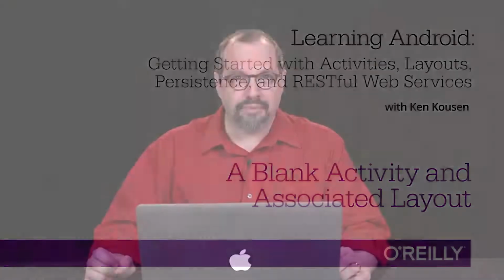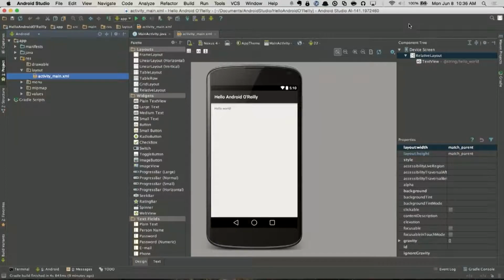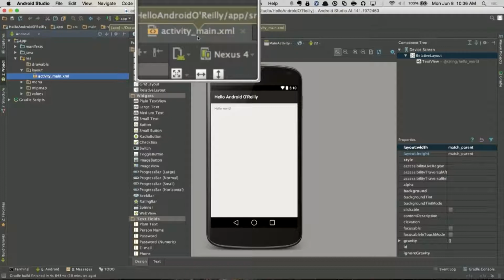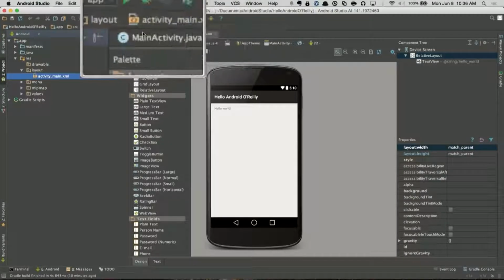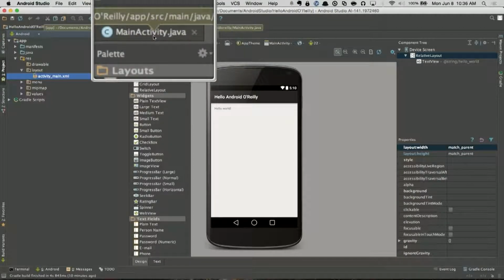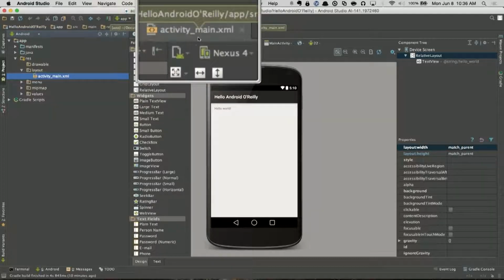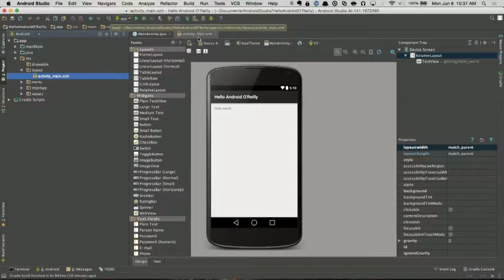Welcome back. I'm looking now at the Android Studio IDE as it stands after creating our application. Android Studio opened up two files for us, one called activity_main.xml and one called MainActivity.java. So we have a Java class that is our activity, and we have an XML file representing the layout. Right now the XML file is in the forefront, except that what we're seeing is not XML.